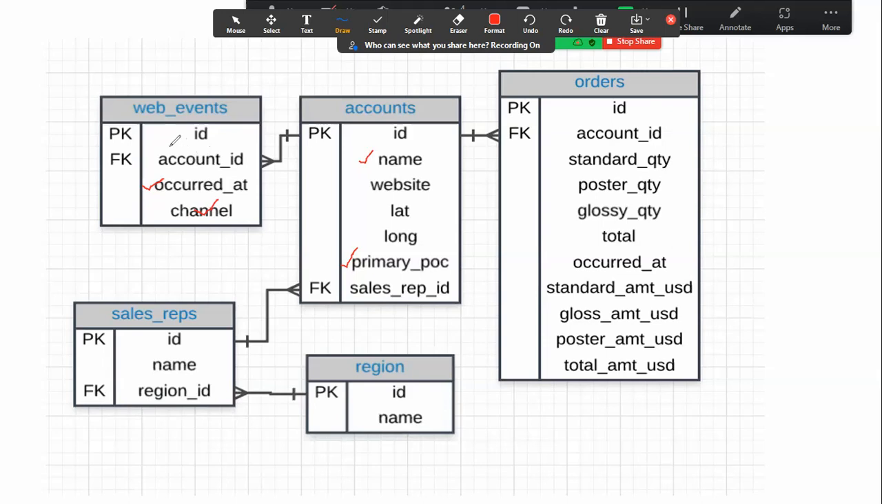So the next thing you ask yourself is, how do I join these tables? For my diagram, they are linked via what? Primary key to foreign key. Web events account ID to account ID. So once I have this, I can proceed with my query.